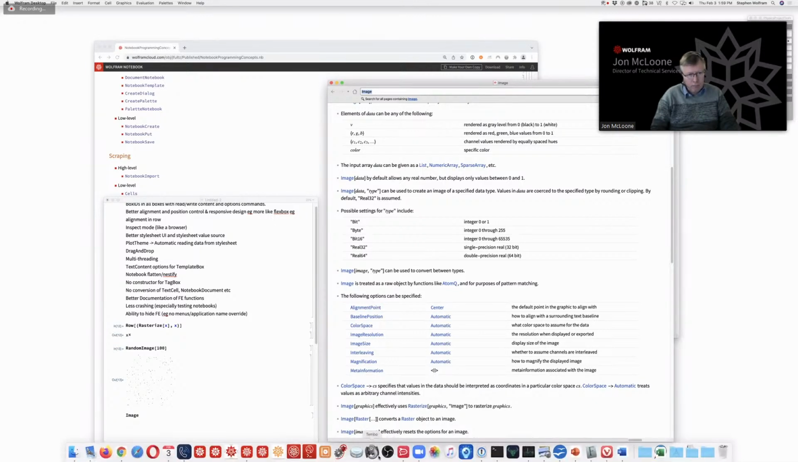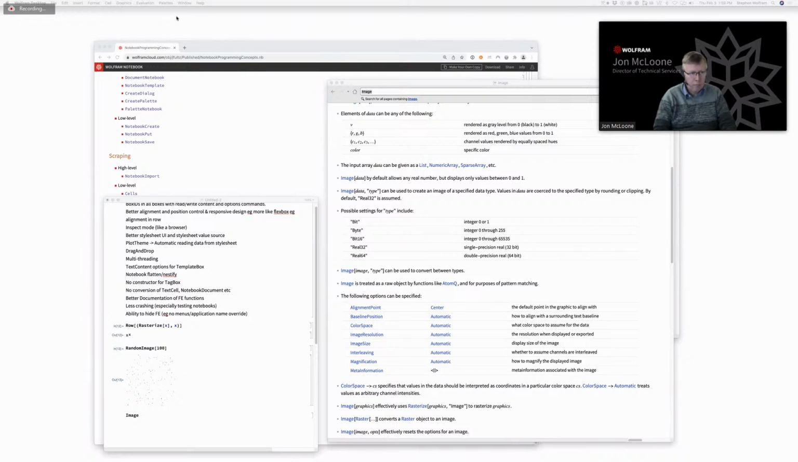You can use Show, right? With BaselinePosition as an option with an image. Right, but you need to know what the position is. Oh yeah, that's true. But Rasterize certainly can know this. I mean, Rasterize takes a second argument. What is it?